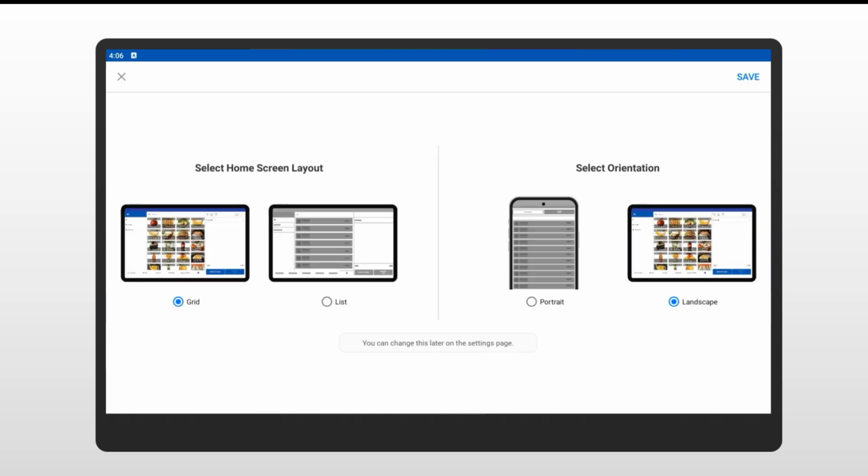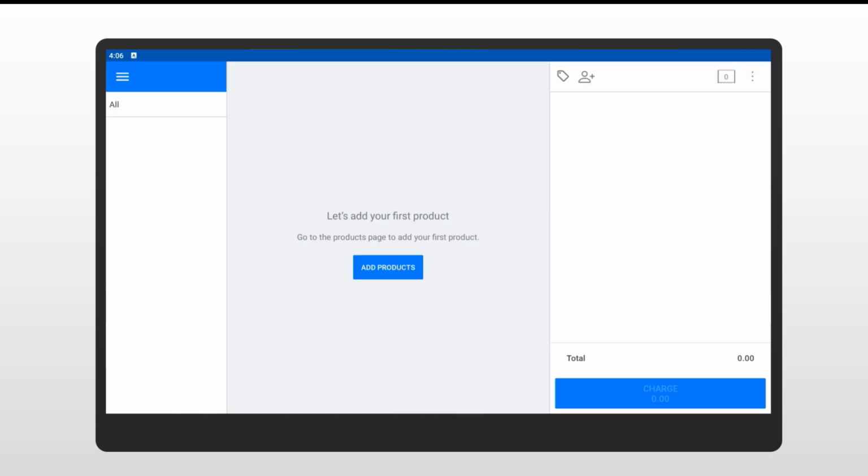Now you can customize how your POS looks. Pick your preferred home screen layout and screen orientation. Don't worry, you can always change this later from settings. Once you're happy with it, tap Save. That's it. You'll now be redirected to the new sale page. From here, you can start selling right away by adding products.